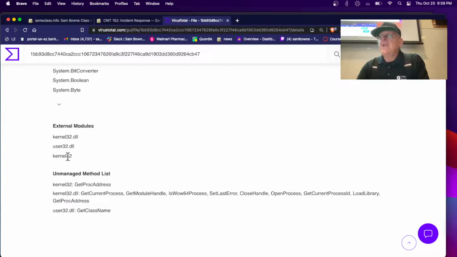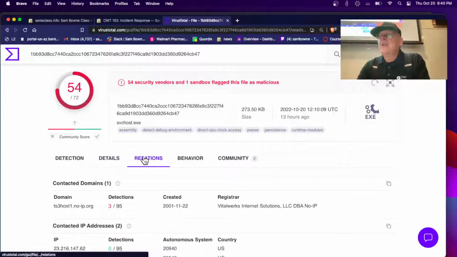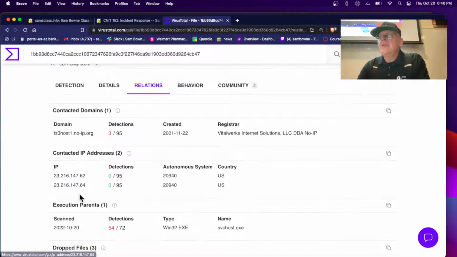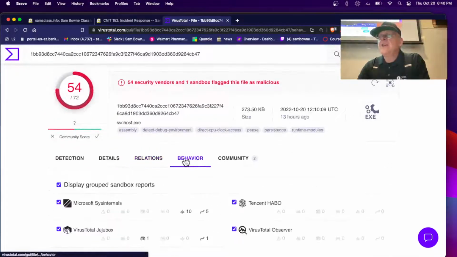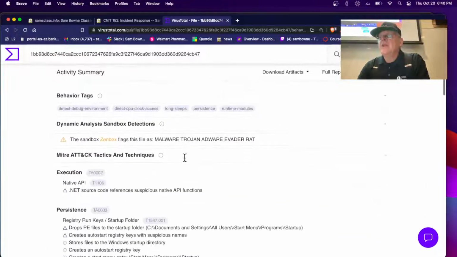Here's the kernel used for a few modules: kernel32.dll and kernel32. That's screwy. Since when is there an external module that is not a DLL? That would be interesting to learn about. And you've got relations to certain domains and IPs that have been handing it out. And here's some people with reports of behavior.